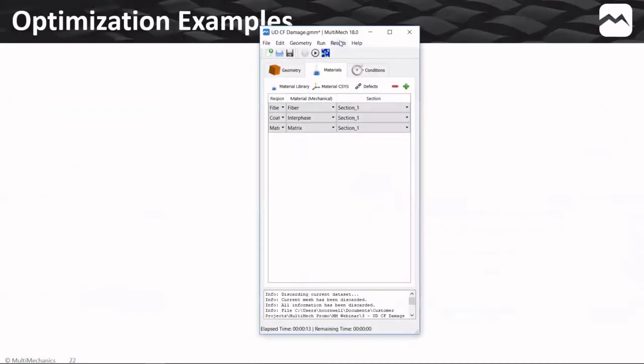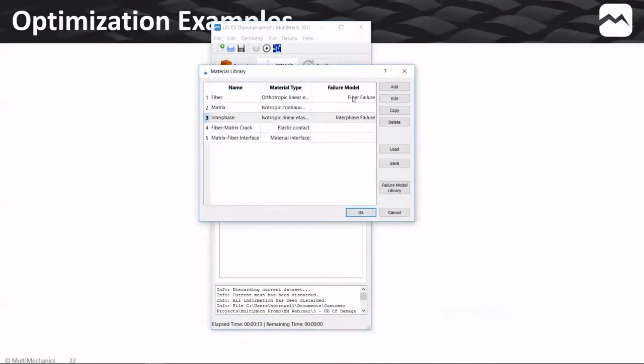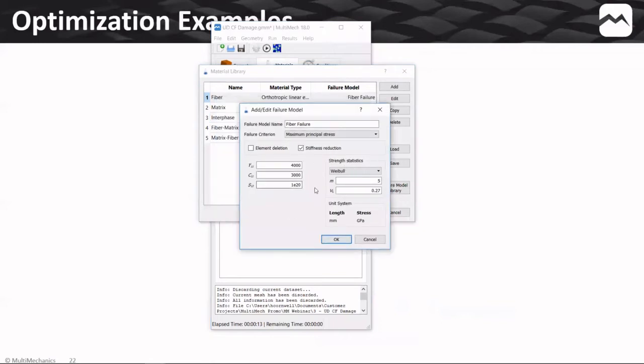So here, I'll open up the previous RVE that we're working on, and I'll show you how we can use the new optimization tool to extract these different parameters. Navigate to materials, and let's say we'll start with something simple, the fiber direction and the fiber failure. Usually this is not coupled, and it's really dominated by the fiber stress.